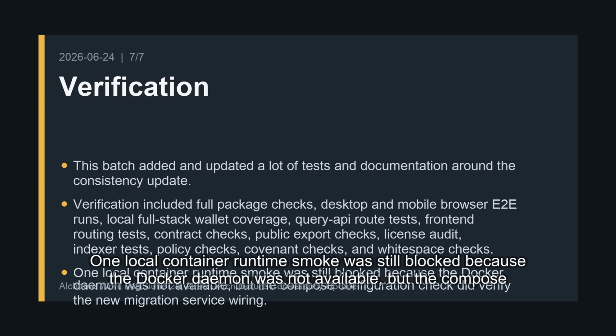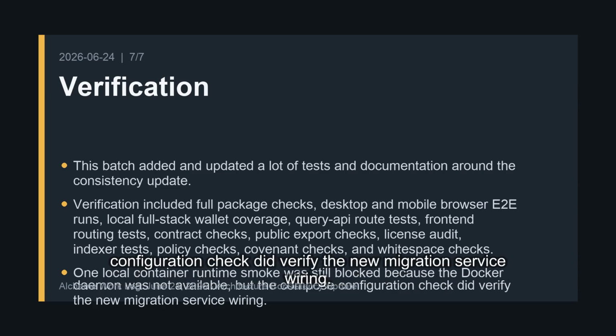One local container runtime smoke was still blocked because the Docker daemon was not available, but the compose configuration check did verify the new migration service wiring.